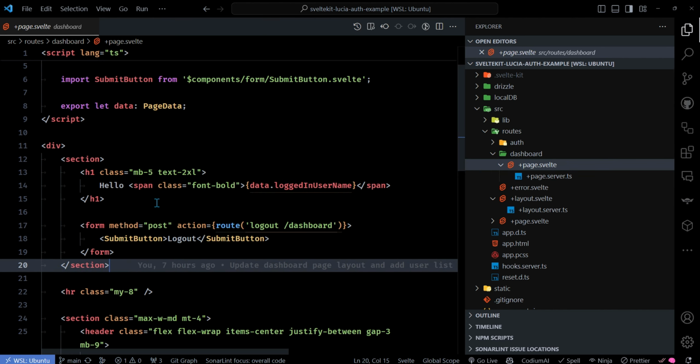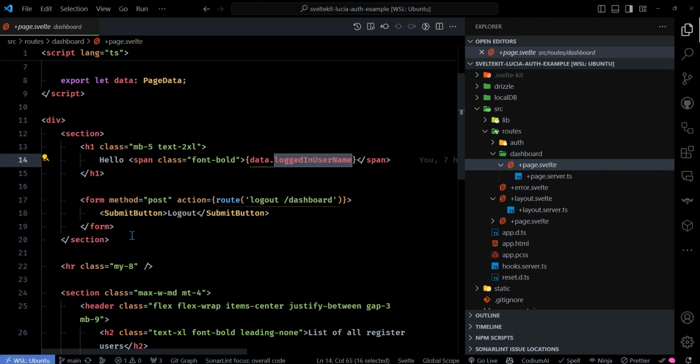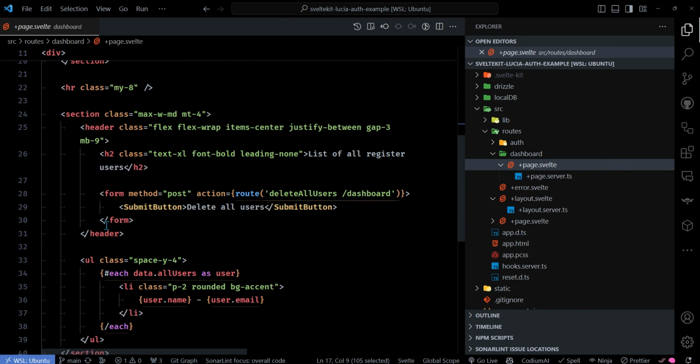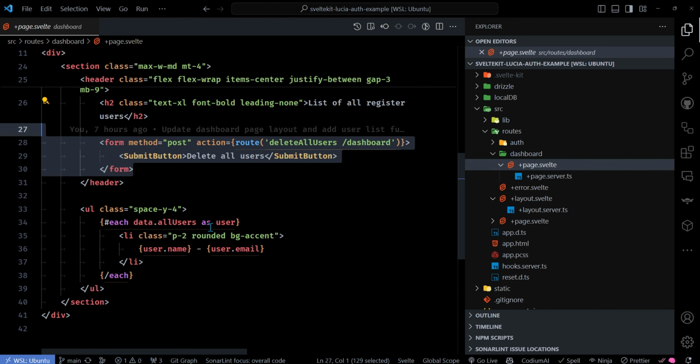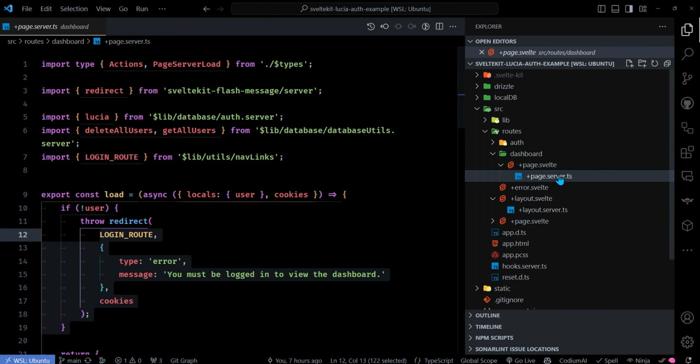And with the last part, we are going to go through the code that we have for the dashboard. So for the front end, this is how we're displaying the user's name, and we're pulling that information from the plus page.server file. We also have a form action to log the user out. And then from there, we have this section area to display a list of all the registered users. We have a form action right beside it to delete all those registered users. And finally, we have the listing of all those registered users.